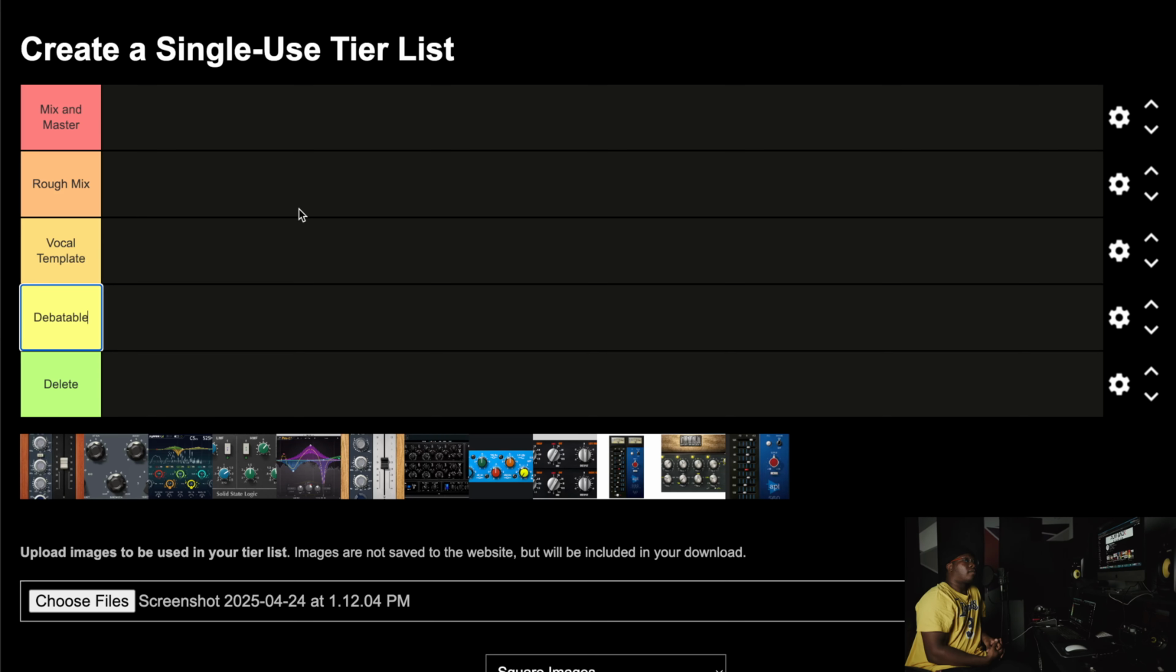After that, we're going to have rough mix. Okay, so rough mix is stuff that's good enough to be on the demo. You have vocal template, the plugins that are good enough to consistently make the template. All right, they're good, they're like a launch pad, you're ready to work with them. Then we have debatable, stuff you might not use too much and delete. I think for the most part, most of these EQs are gonna make it because I only picked the best ones. All right, so what's y'all favorite EQ?